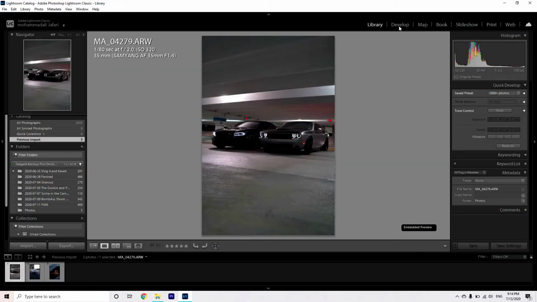Alright, let's open up these photos one by one and edit them to get that moody feeling that we're trying to get. Let's open this up first and go to the develop tab.